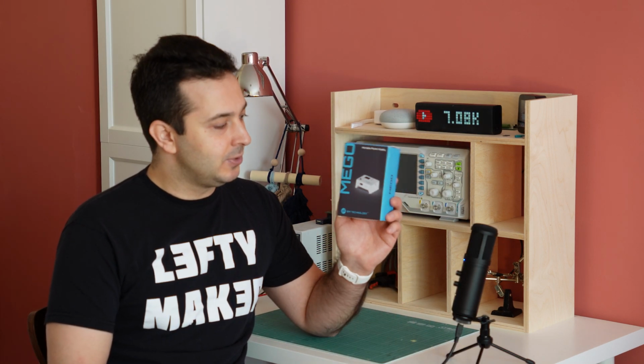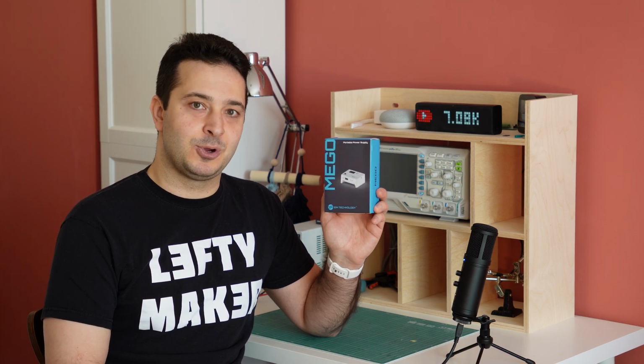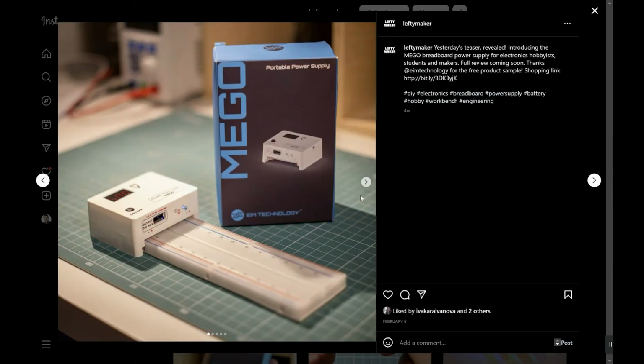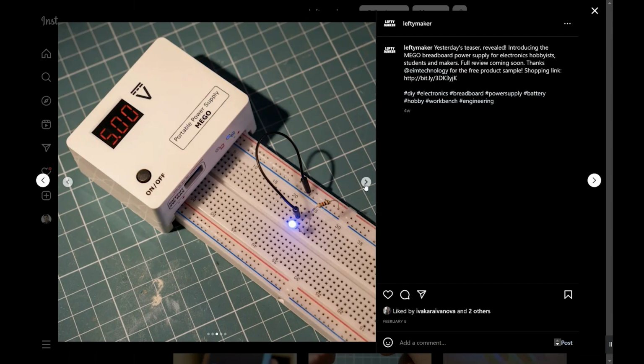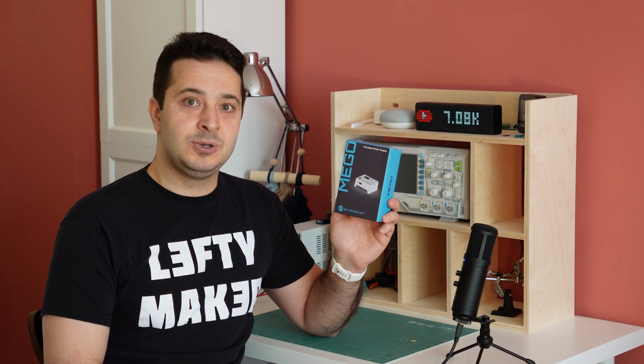Hey guys, a while ago I was given this little gadget to review on the channel. It's called MEGO and it's a portable battery-powered power supply for your breadboard. This is what it looks like. You may have seen it in the pictures that I posted on social media soon after I got it. Well, I've been using it for several weeks now and I can finally tell you if it's any good or not.